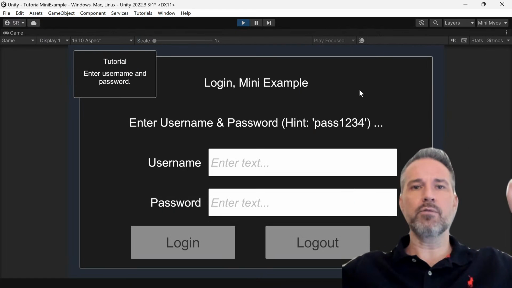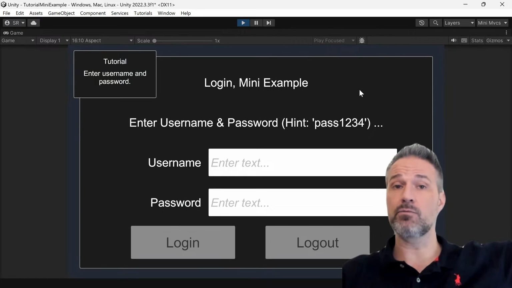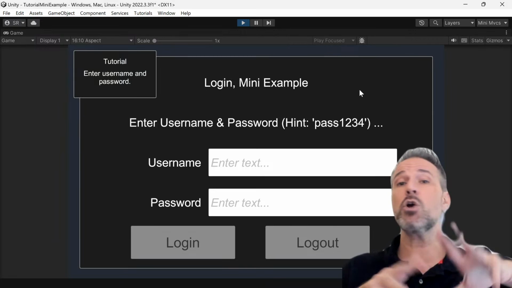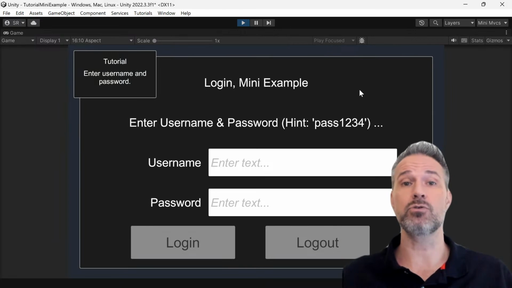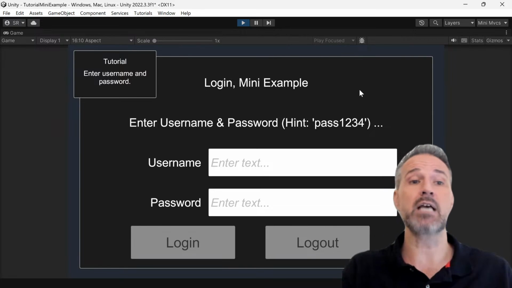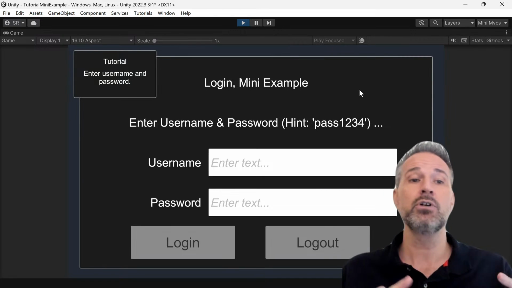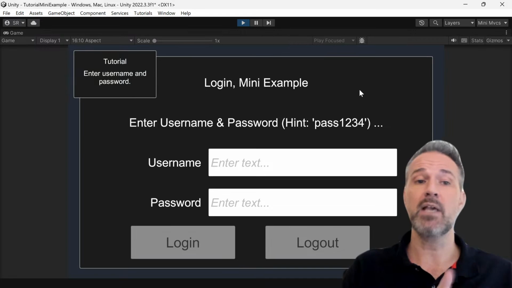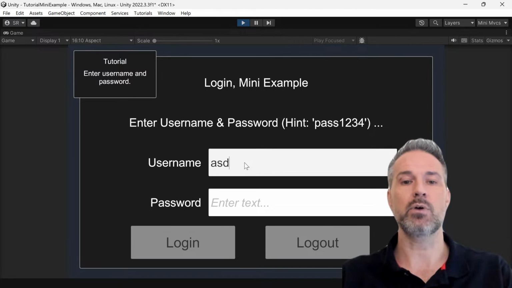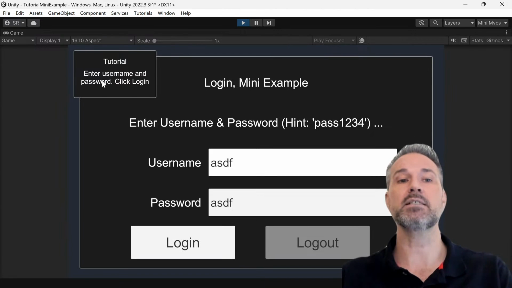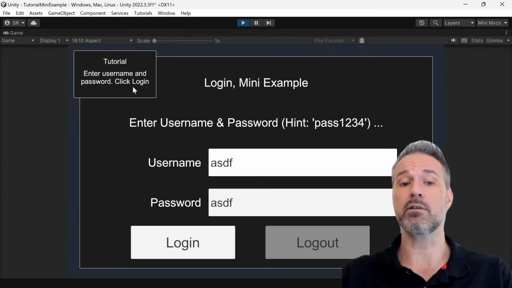So again, bulk of the screen real estate is loaded from another scene. It knows nothing that it's been loaded in the tutorial. The tutorial sits on top and has just a little bit of view in the corner there and shows, well, it's the tutorial, enter the username and password. So I start typing in there and it updates. It says, okay, click login.